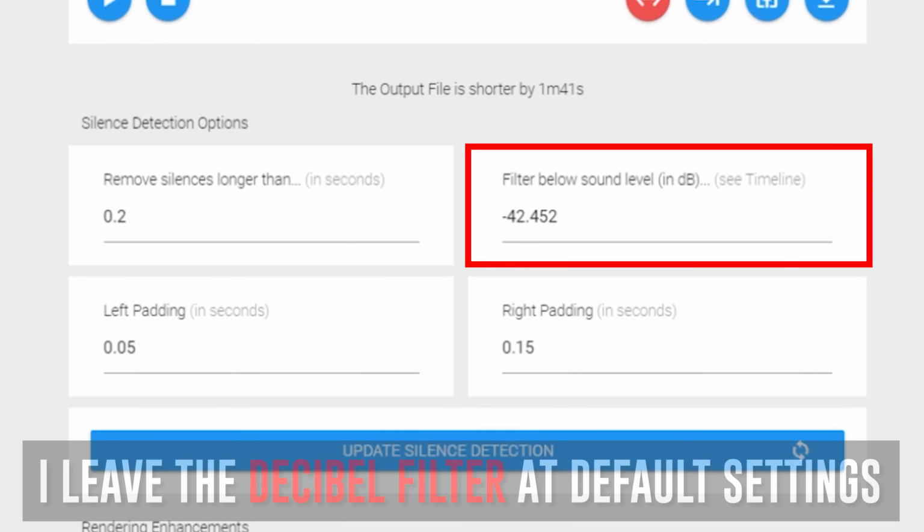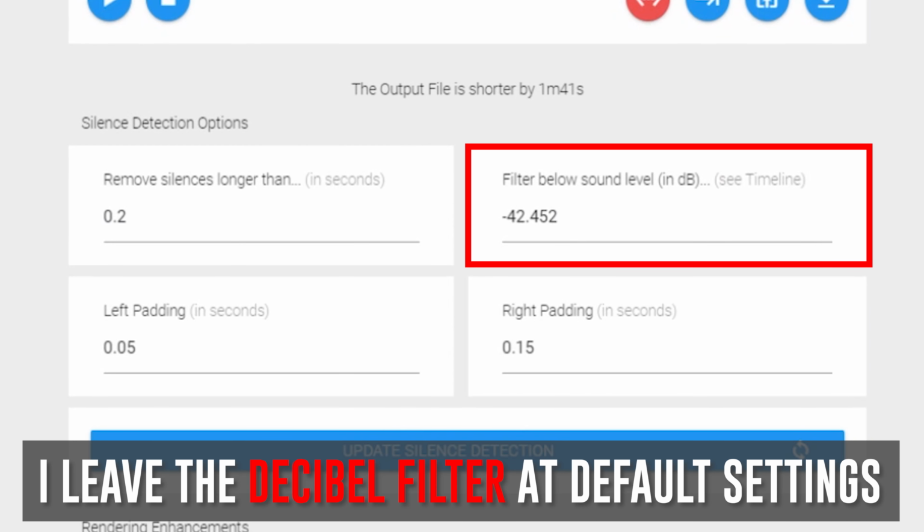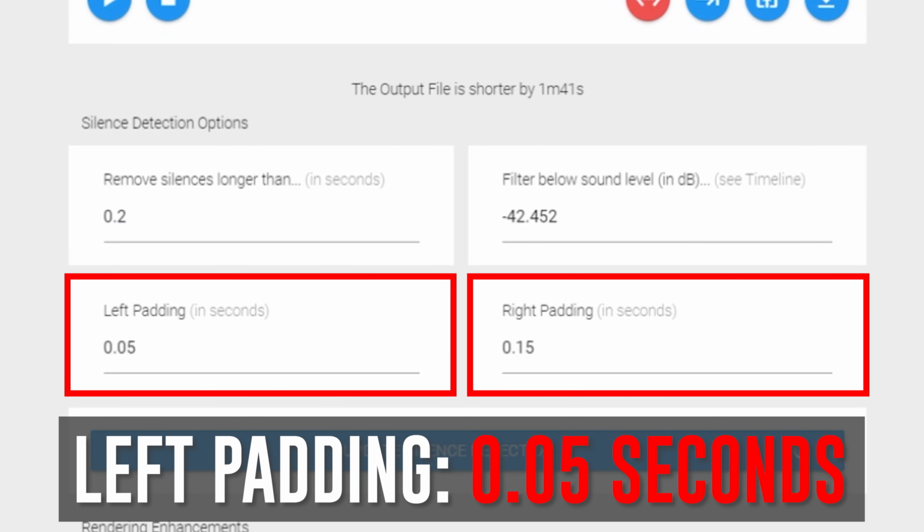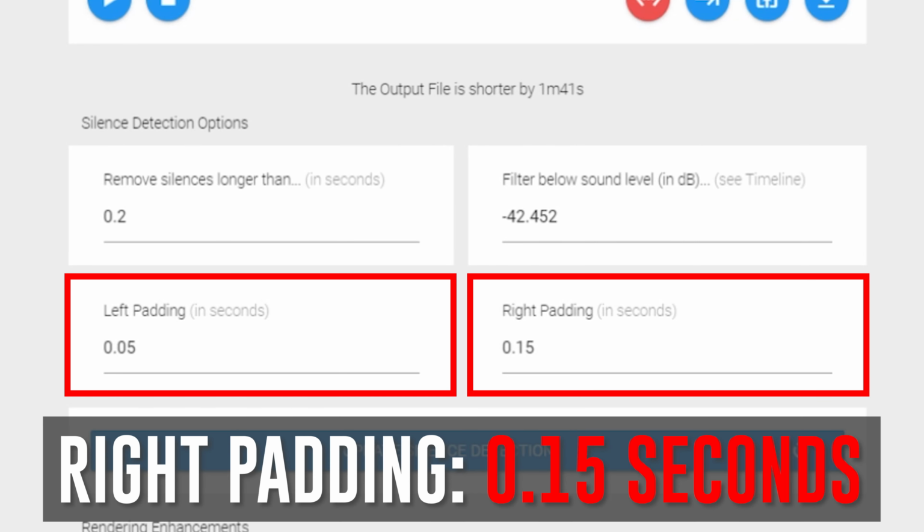As for the filter, TimeBolt is pretty good at automatically figuring out what the right decibel setting is, so I usually don't touch this. Now when it comes to padding, what I do is set my left padding to 0.05 and my right padding to 0.15. And there are two reasons why I chose these settings.